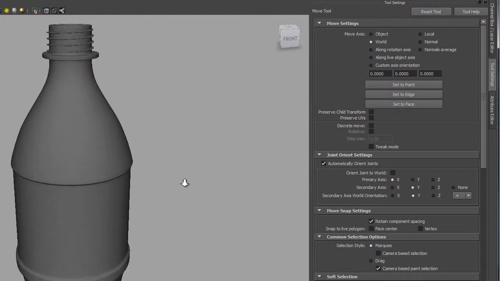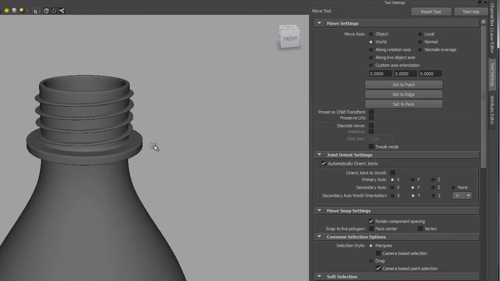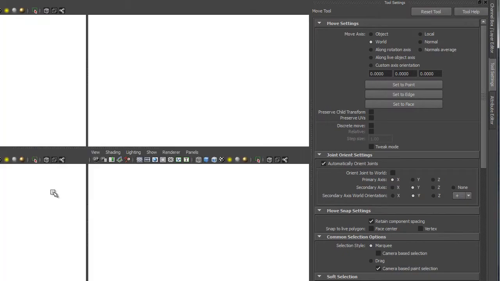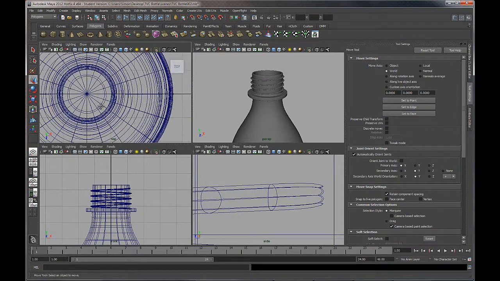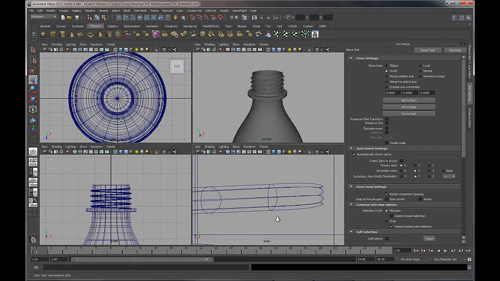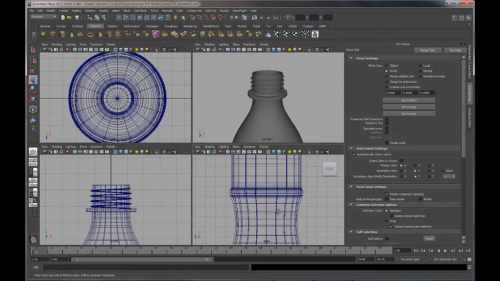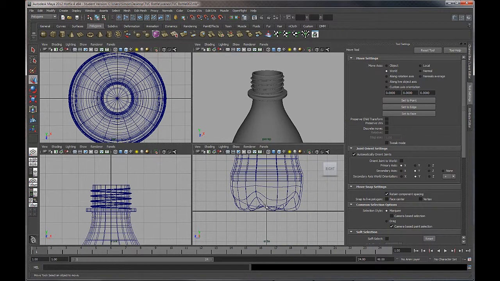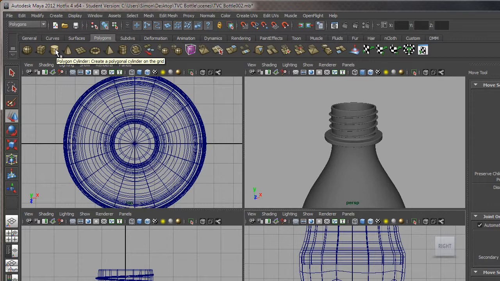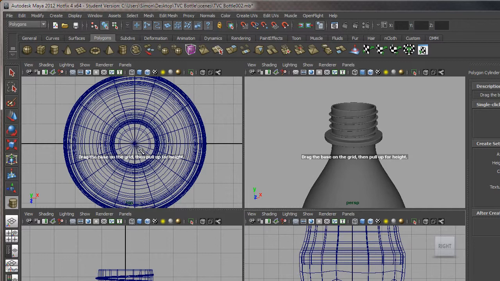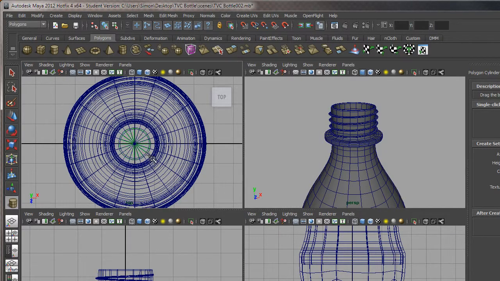Okay, so the last thing I'm going to do in this video is create a quick cap for this. So I'll tap my spacebar again, and let's have a look here. Just going to position the viewports the way I had them the last time. So bottom of one side, top of the other, and then the top of the bottle in this top view. I'm going to select a polygon cylinder just here. And once again, starting in the middle of the grid, I'm going to click and drag a cylinder out.